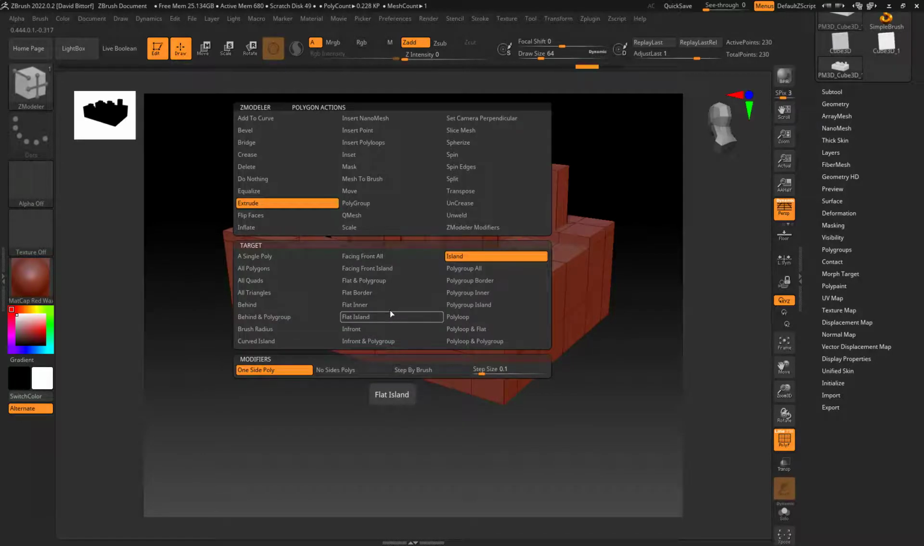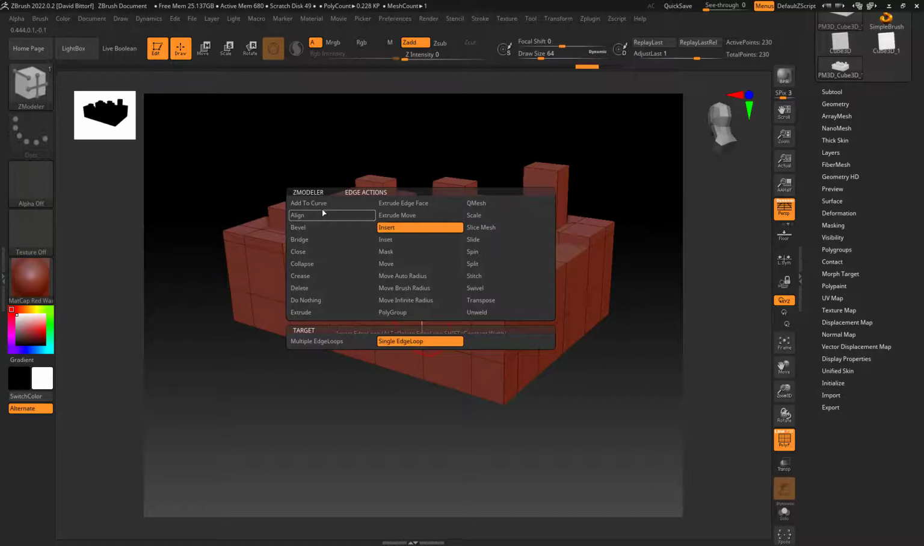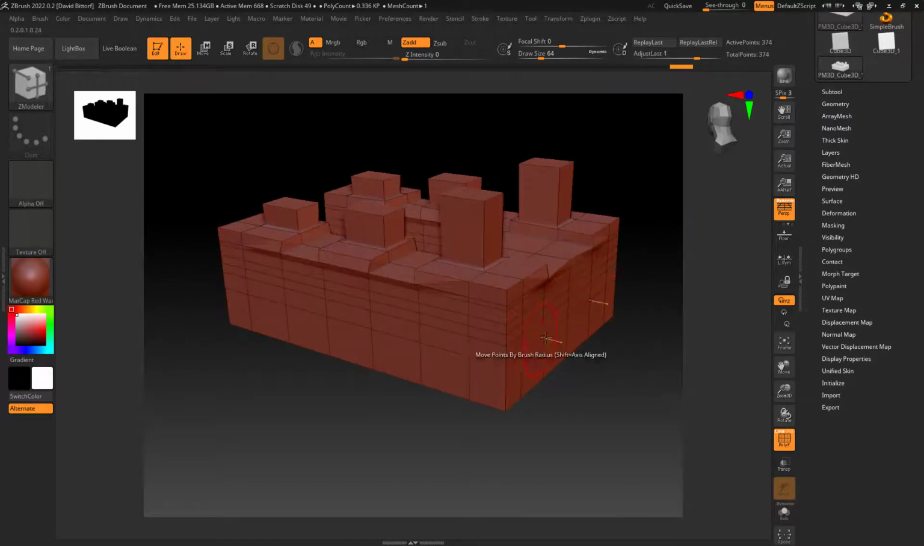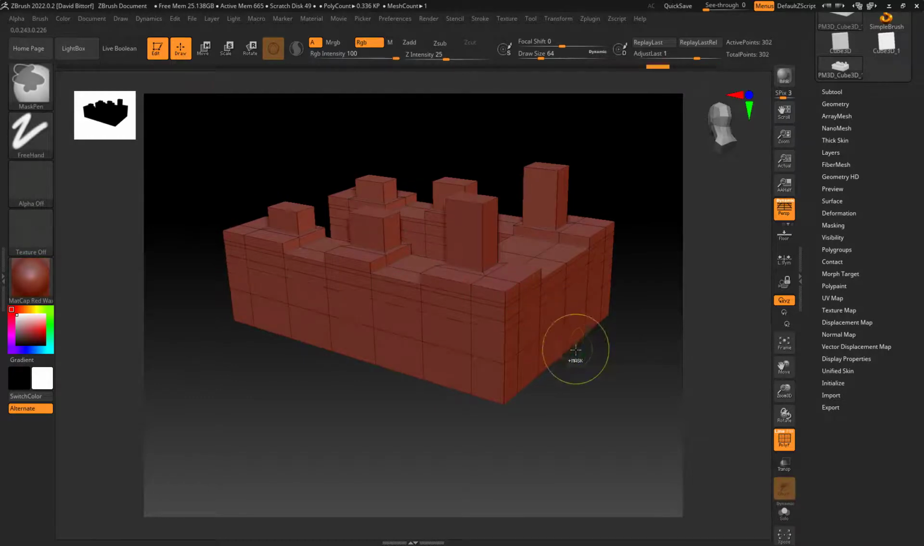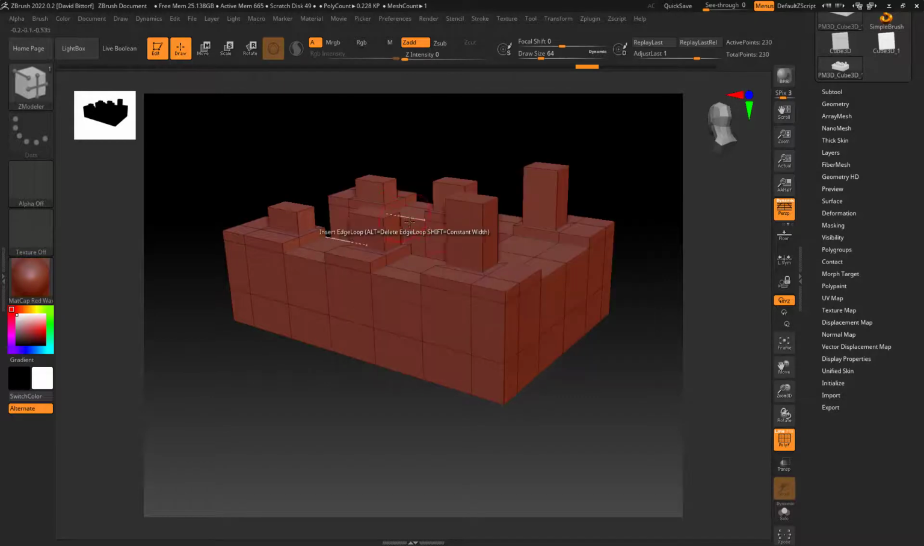Now, we've only looked at a single face. But if I hover over an edge, I'm going to get a different menu. You can see things like inset, and I could say a single edge loop. So if I do that, now if I click on an edge, that's what it's going to do. And just like before, I can click as many times as I want. I have to click over the edge, because if I click over the face, it's going to do whatever it is. I'm just going to put this back to extrude a single poly.